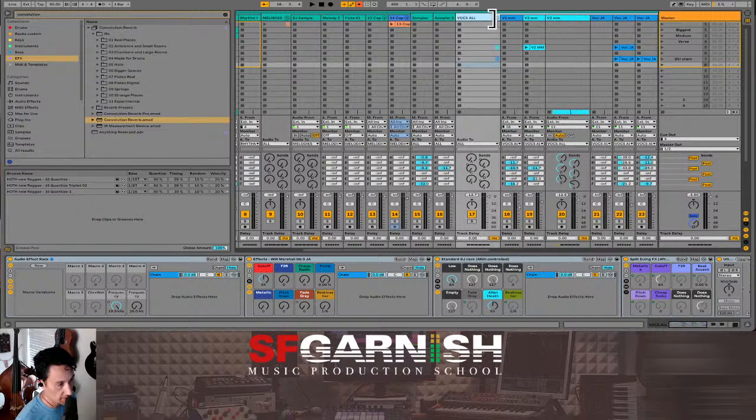Now, the other thing you want to look for is if anything has a gray dot on it, that means that you have automation that is not engaged. It's kind of muted currently, but there is automation on it. Anything that doesn't have a gray dot, there isn't automation yet, as what we just saw on this vocal channel.